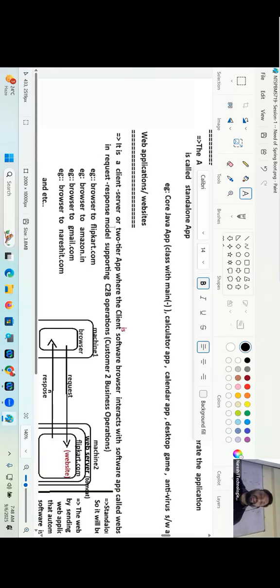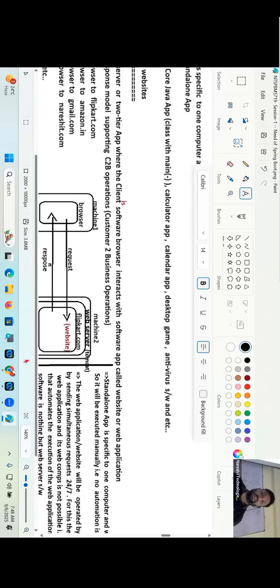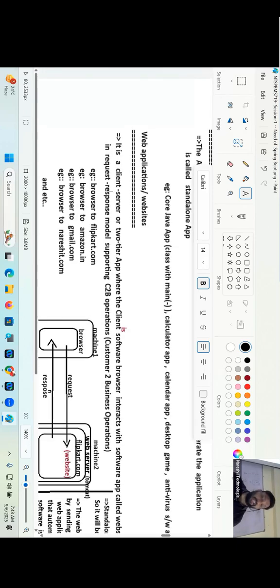It's a client-server or two-tier application where the client is a software browser that interacts with a software application called a website or web application in the request-response model, supporting C2B, consumer to business operation. B2C, C2B, one and the same. Okay, these are examples.